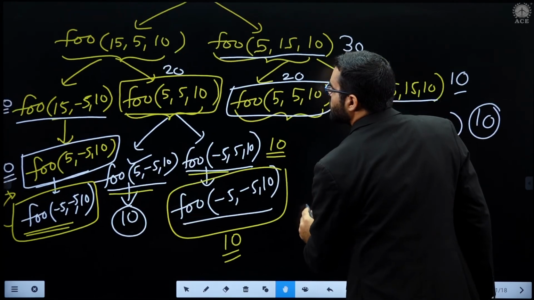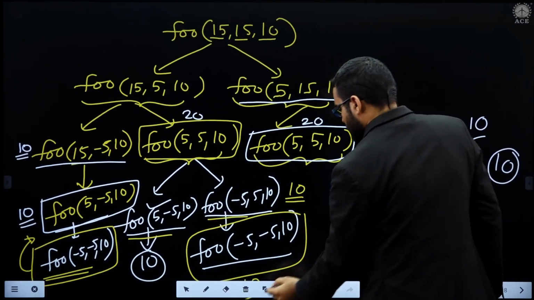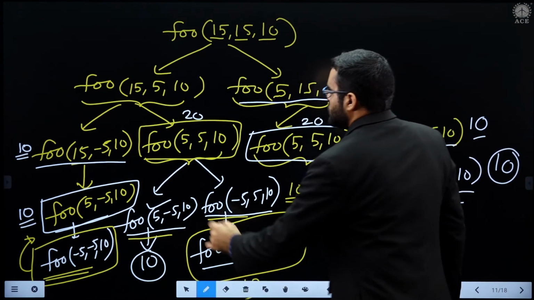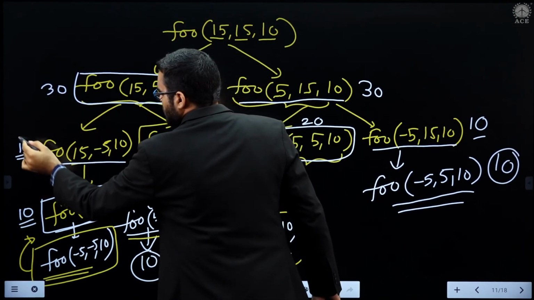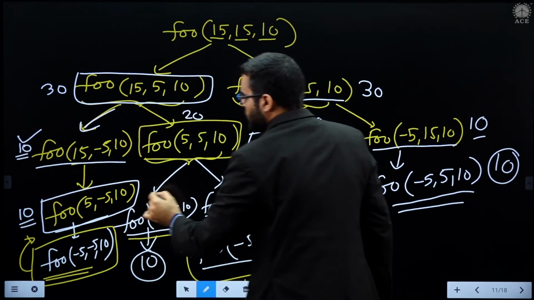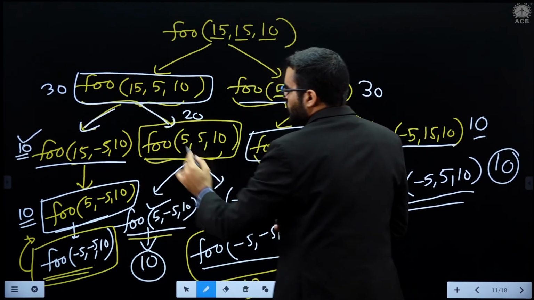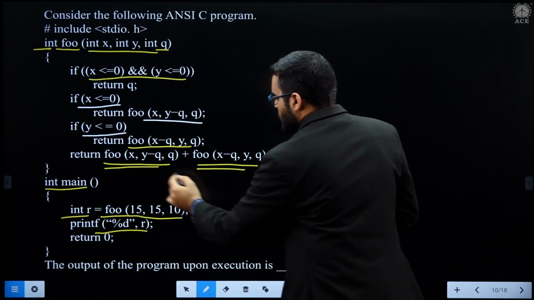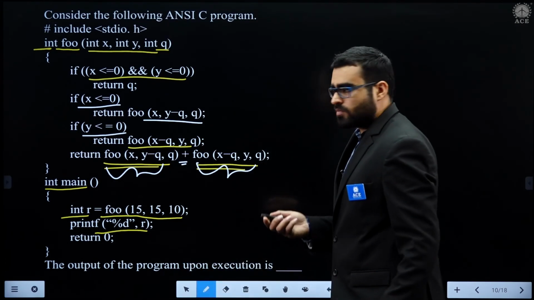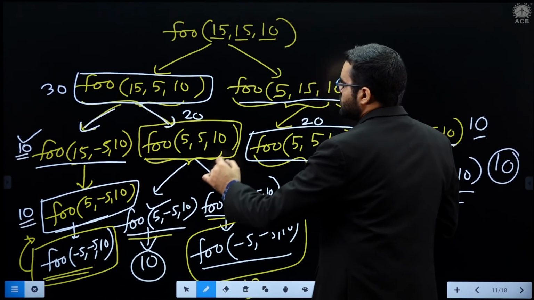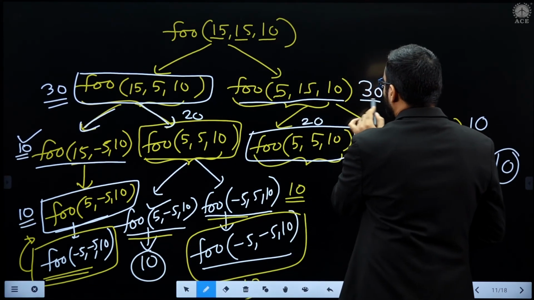Okay, now this is the scenario that we have right now. So what will happen now? This function call will return the value 30. Why? Because this branch is returning the value 10, and this branch is returning the value 20. So this function will return 10 plus 20, because remember, there is a plus here between this branch and this branch. So this also will return the value 30, and this function call is also returning the value 30.